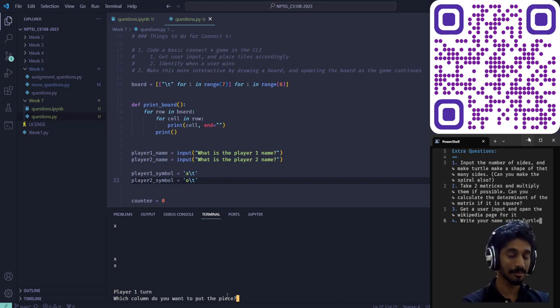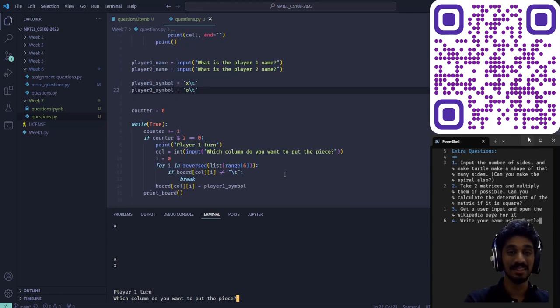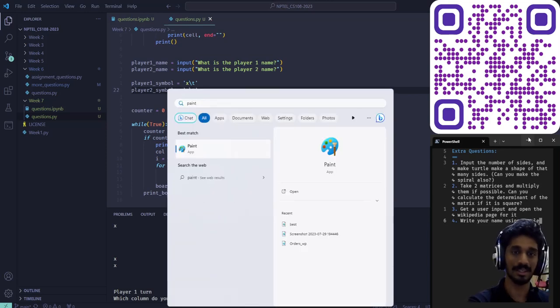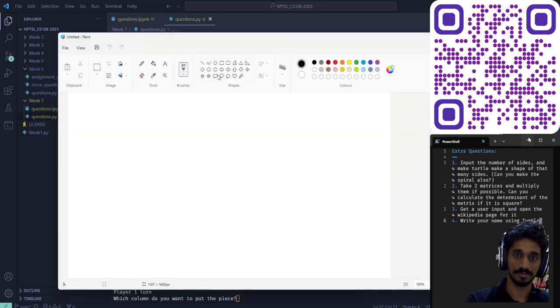So I did make a very stupid mistake, and that is everything's vertical instead of horizontal. So I have to fix that. This requires me to draw things out. So I'll just open Paint and code.